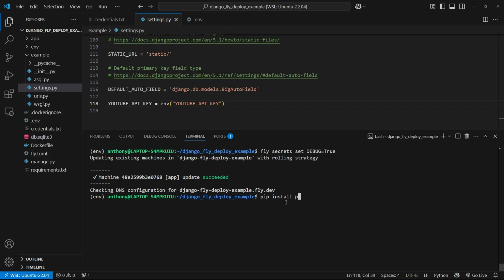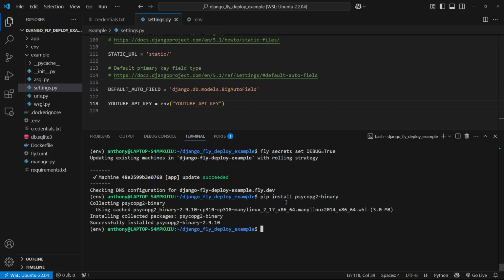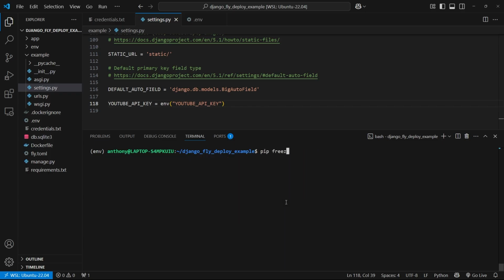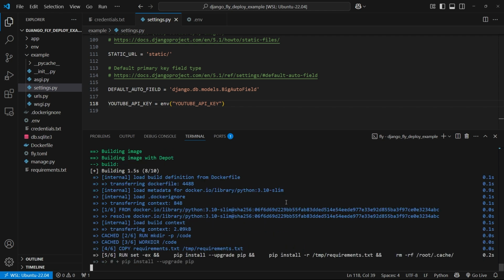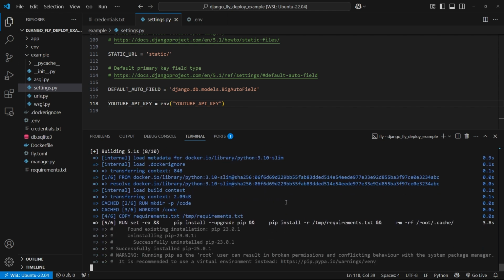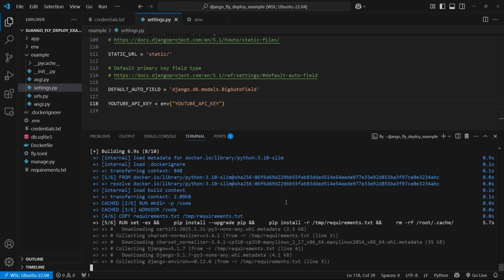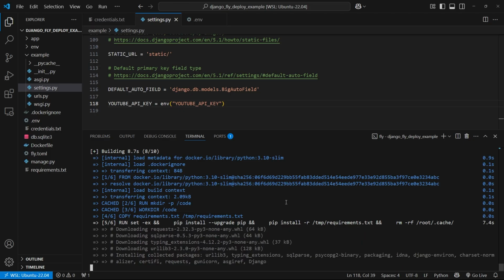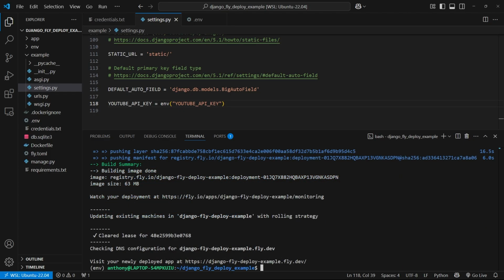So the one I typically use is psycopg2-binary, but there are other ones. This is the one that I use and it should work for our purposes. And then pip freeze to requirements.txt. And then I want to do fly deploy again. So with the driver installed, I'm going to allow it to redeploy, and then I'll see if it's able to connect to the database. And also, because I turned debug mode on, I should be able to see the exact error in production. Okay, so it's been redeployed.